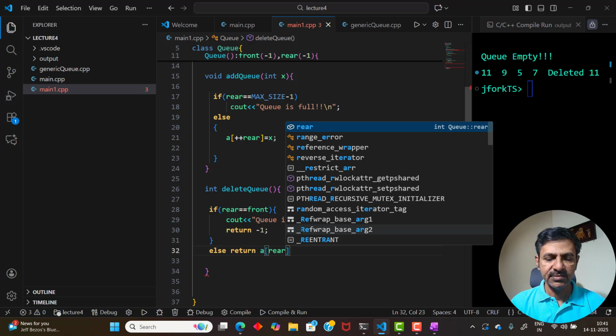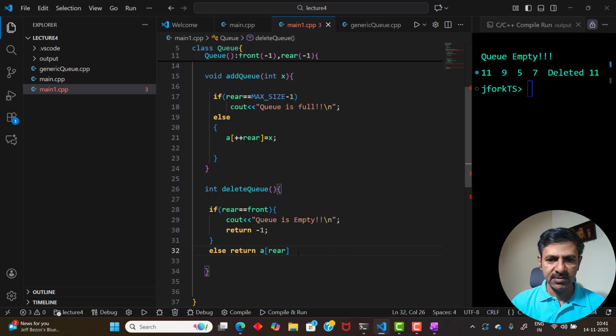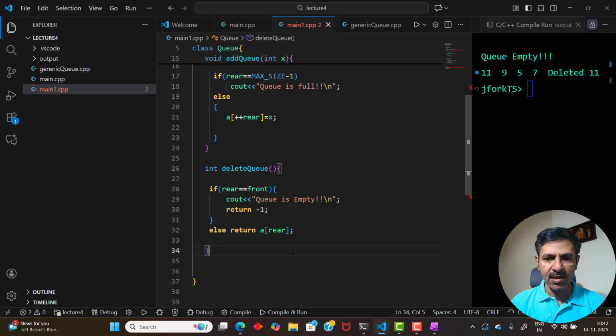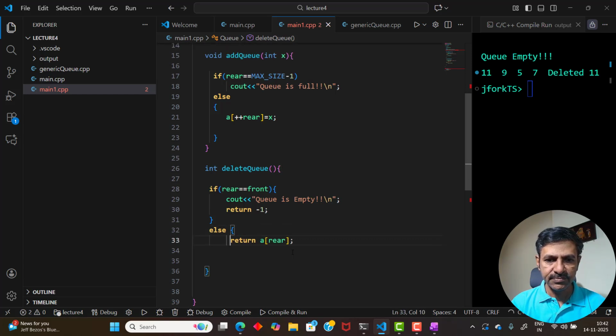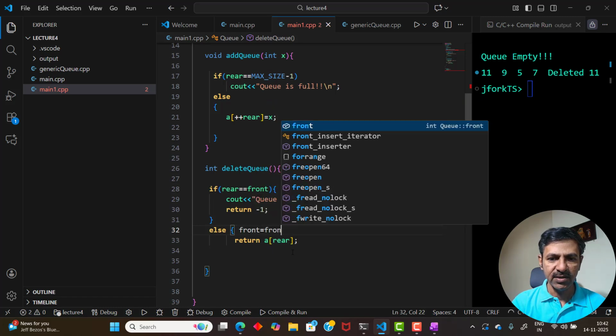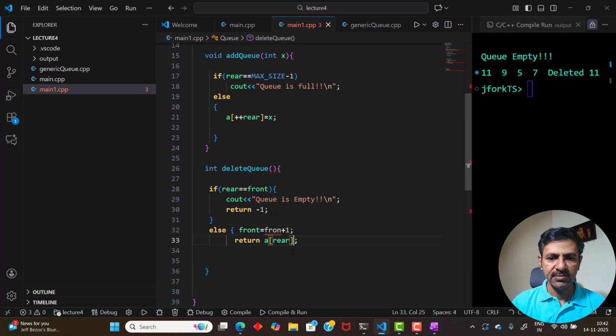What should happen to the rear? Rear will remain wherever it is. True, but front should be incremented. First you have to do the front increment, front equal to front plus 1, and then return whatever is at the rear.